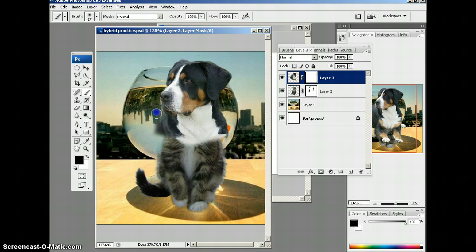So you can eliminate the majority of it fairly quickly, but it's just right around the transition between the two animals that you want to blend it softly.